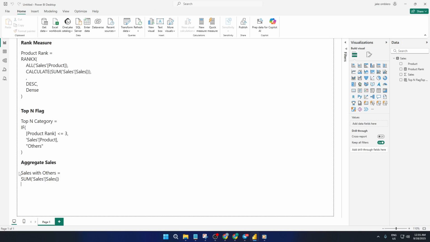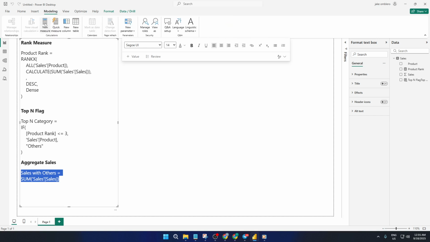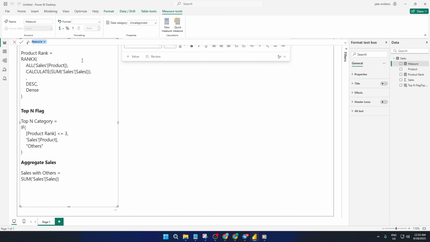Alright, with your ranking and categorization in place, we need a measure to actually sum up the sales. In this case, you can use a straightforward sum of the sales column. This will give you the total for each category, including the combined total for Others, when you build your chart.